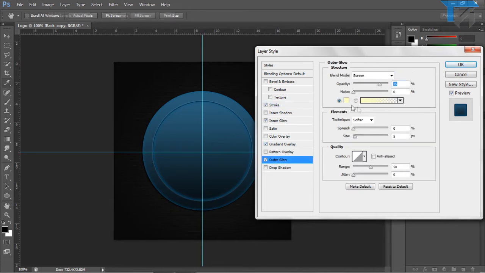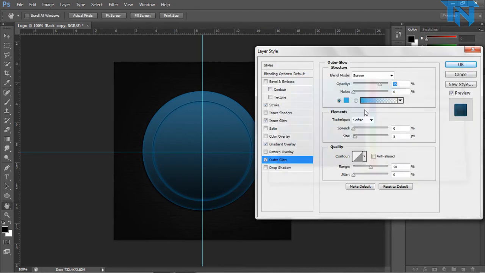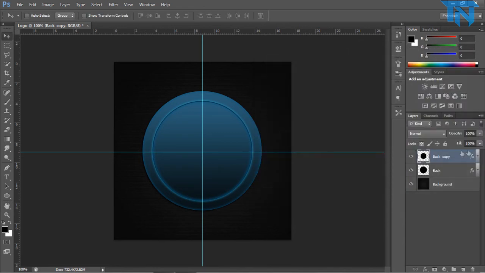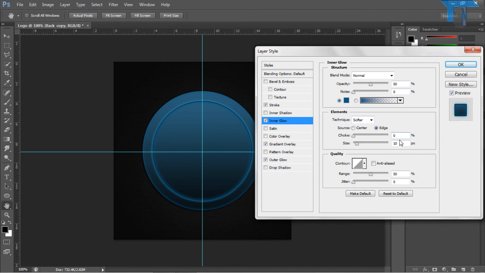Where is it? There it is. And I'm going to make this a bright blue, so it's contrasting, and I'm going to have normal and a size of 10, like so. I am then going to, on the inner glow, bump the size up to 15, reduce the opacity to 30%, and keep that like so. I think the range is there, 50.